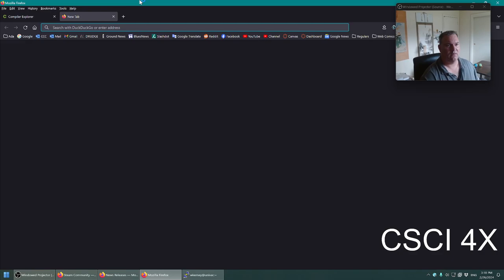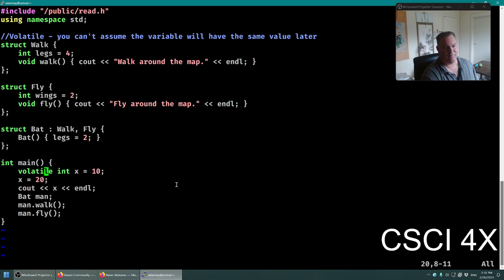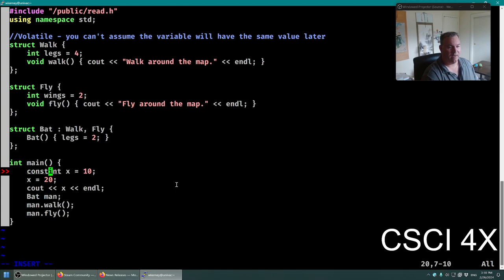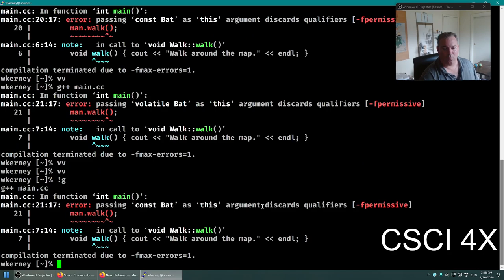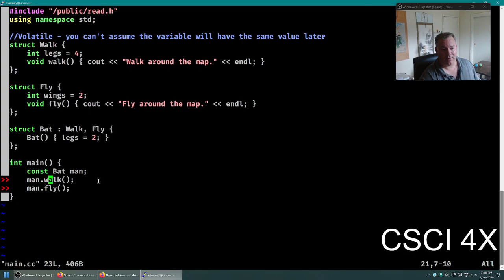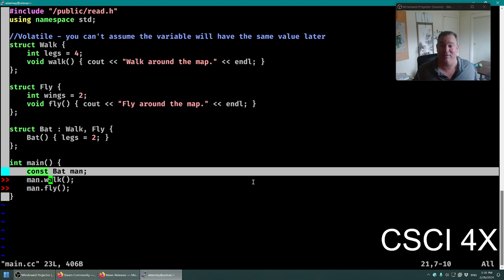So volatile. const is the other qualifier, okay? So when we get this compiler error, we have const Batman, we are saying it's discarding qualifiers. So which qualifier are we discarding now? It can't be volatile, because we didn't put volatile in here, and in fact, you'll probably never see volatile unless you're working in some very specific environment where you would use it all the time. For 99% of people, you're probably never going to use volatile.